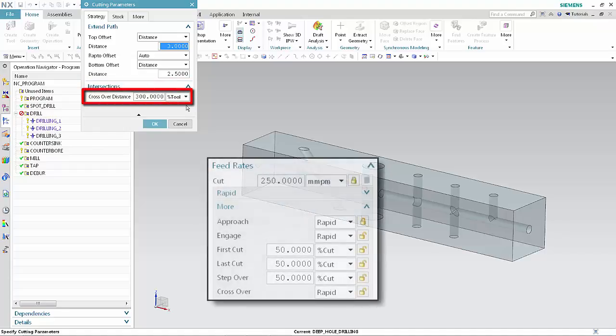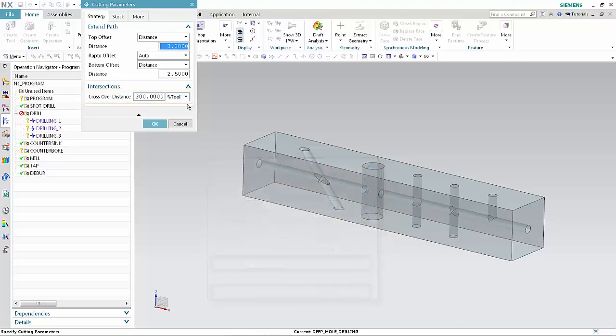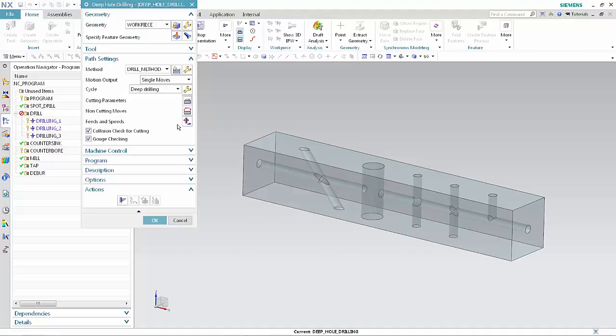This means if the intersection is less than 3 times the tool diameter, NX crosses the intersection using the stepover feed rate. It does this regardless of the angle or diameter of the crossing hole or intersection. If the intersection is greater than or equal to 3 times the tool diameter, NX crosses the intersection using the last cut, crossover, and first cut feed rates. Click Cancel in the Cutting Parameters dialog box.